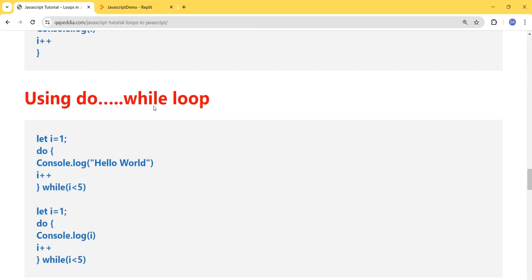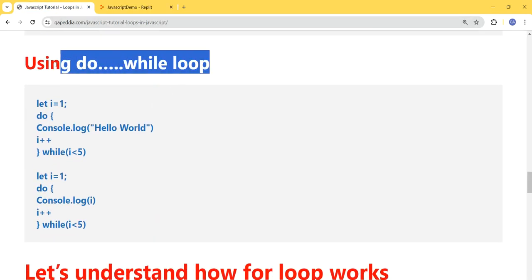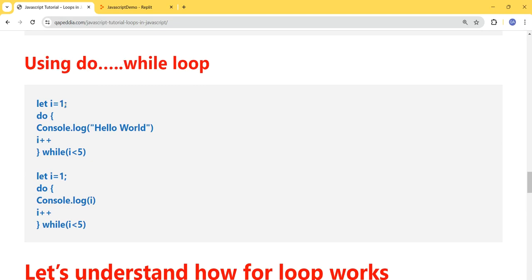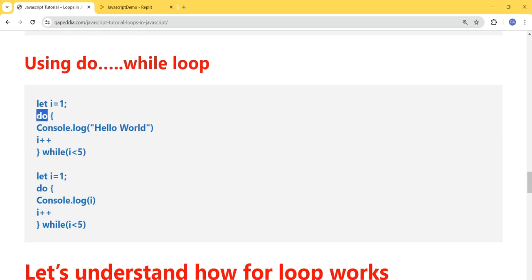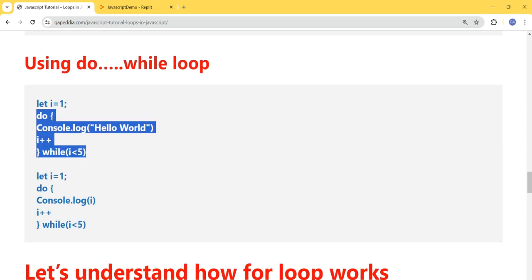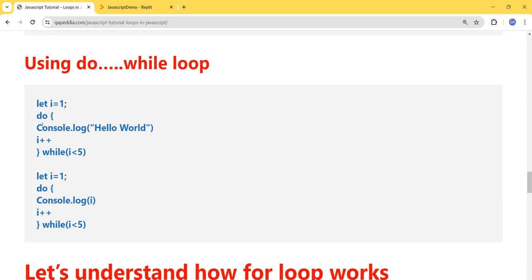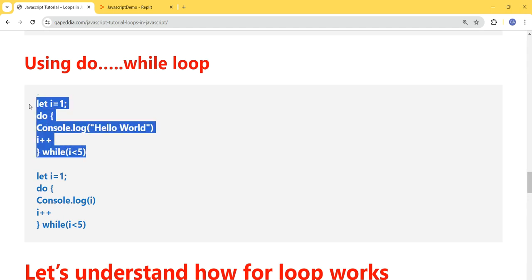Now the same program using a do while loop. In a do while loop, it is the same as a while loop, but the syntax is something like this. First we write do, then the statement, then our increment or any work, and then our condition checking. Our condition will be checked. So let's write a program using a do while loop.